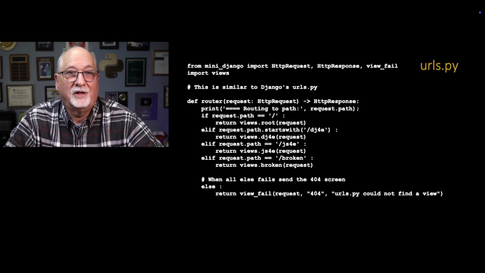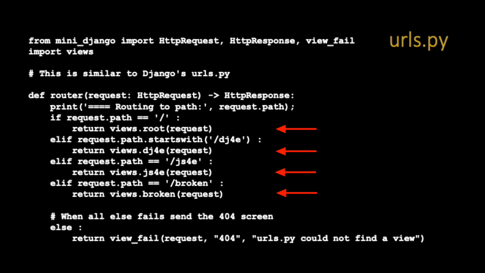The purpose of urls.py in Django and in Mini-Django is to look at the path and choose a view and then cause that view to be executed. And you see at the end, if it can't find a view, it sends back a failure view with a 404 not found. So up next, we're going to do a simple demo of downloading, installing, and running Mini-Django.